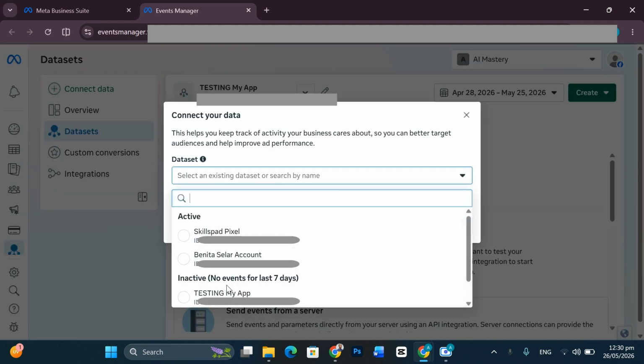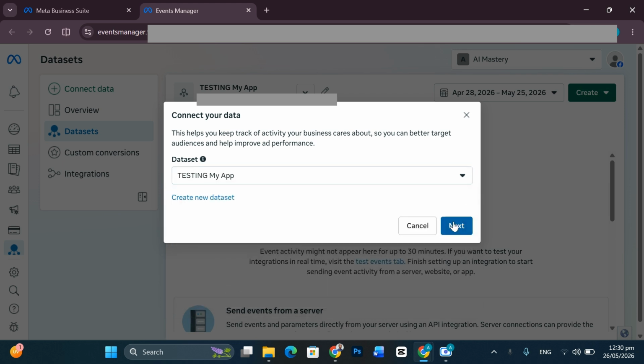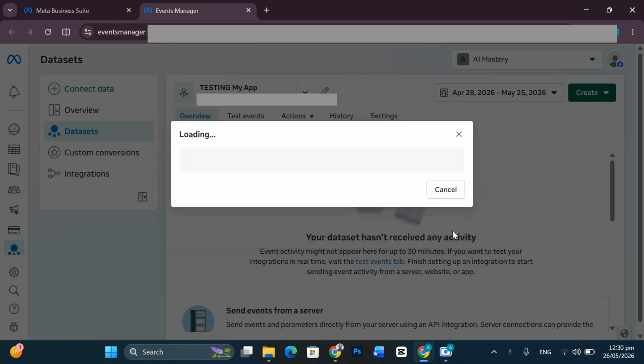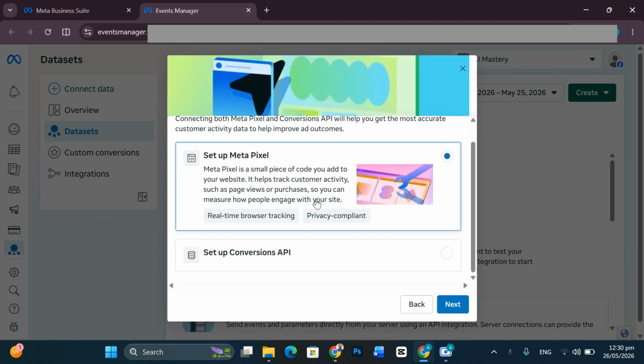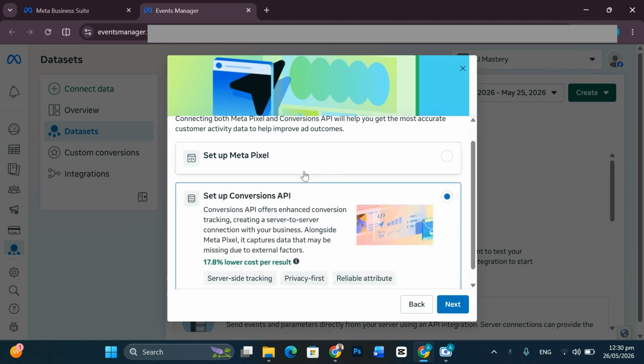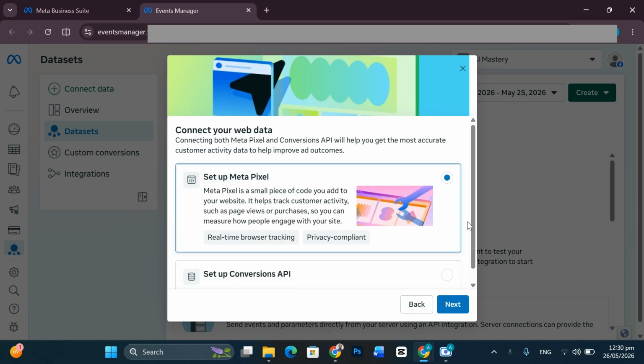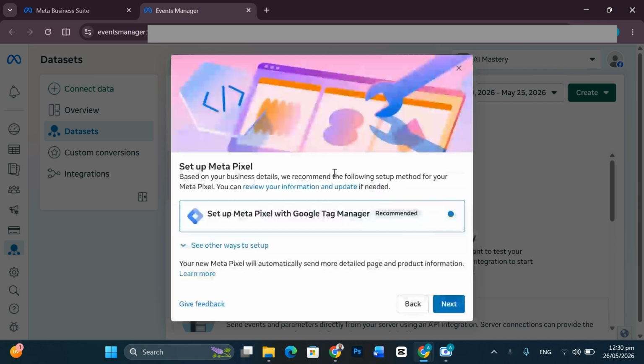Here I select my data set. Though it is inactive, I'm still going to select it. If you don't have a data set here, you can just create your data set from here. Then you go to next. Here we are not going to do conversion API for now. We'll just set up a normal meta pixel. Then we go to next.